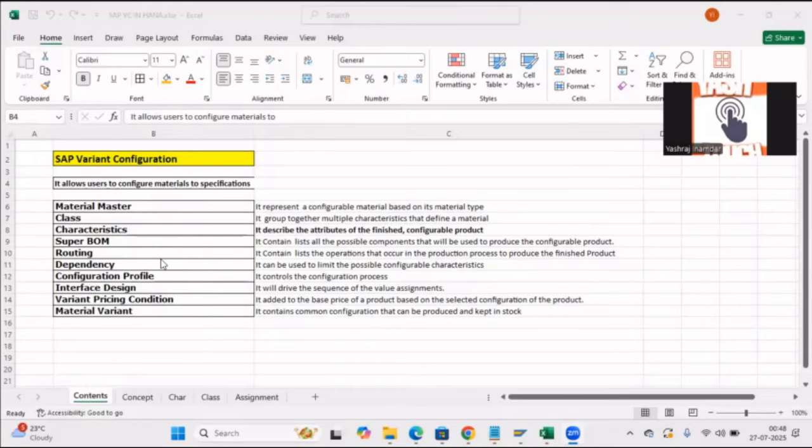Then we will see how to create a configuration profile. It controls all the configuration process. Without a configuration profile, it's incomplete data for SAP VC. So we will create a proper configuration profile, and in that configuration profile we will use different dependency. Then in the configuration profile there is one term, interface design. For this interface design we need to use a sequence of value assignment.